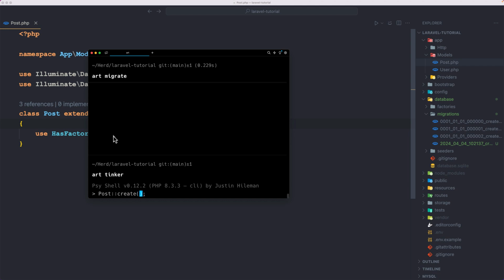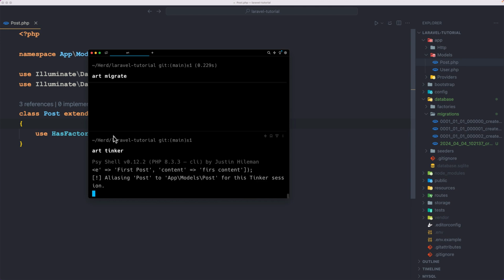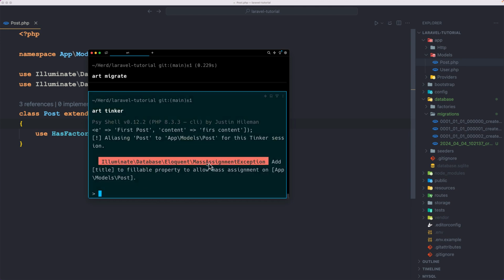and we need to specify the title and the content. So let's say title to be, for example, first post, and content to be, okay, let's say just first content, and hit enter. Okay, so we have this error, a mass assignment exception, which says add title to fillable property to allow mass assignment on App Models Post.